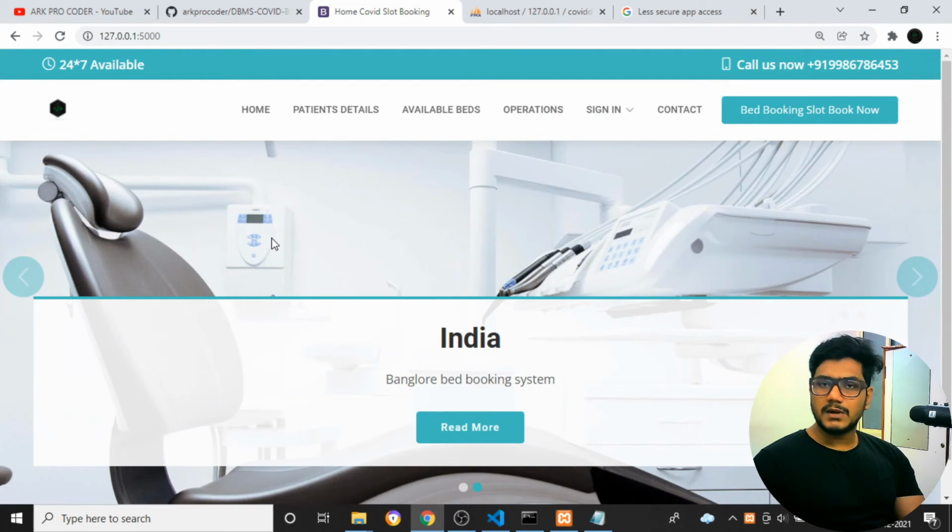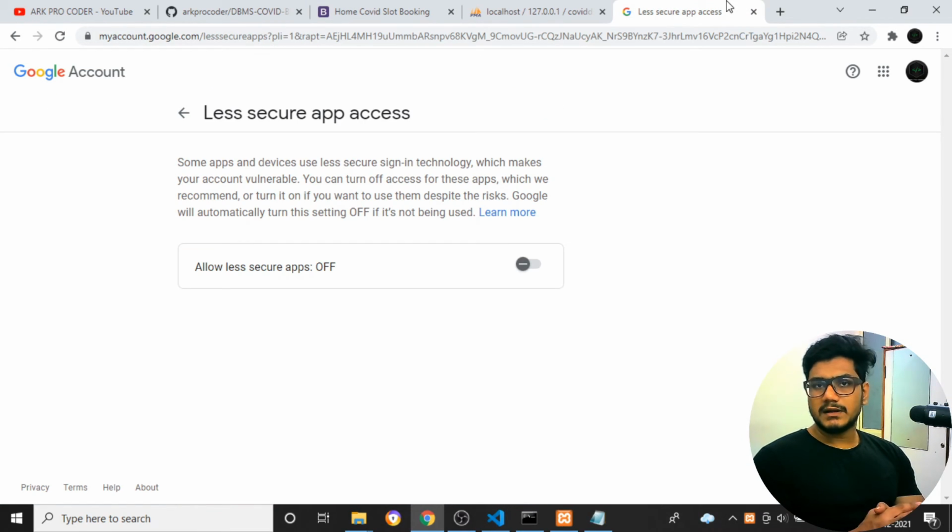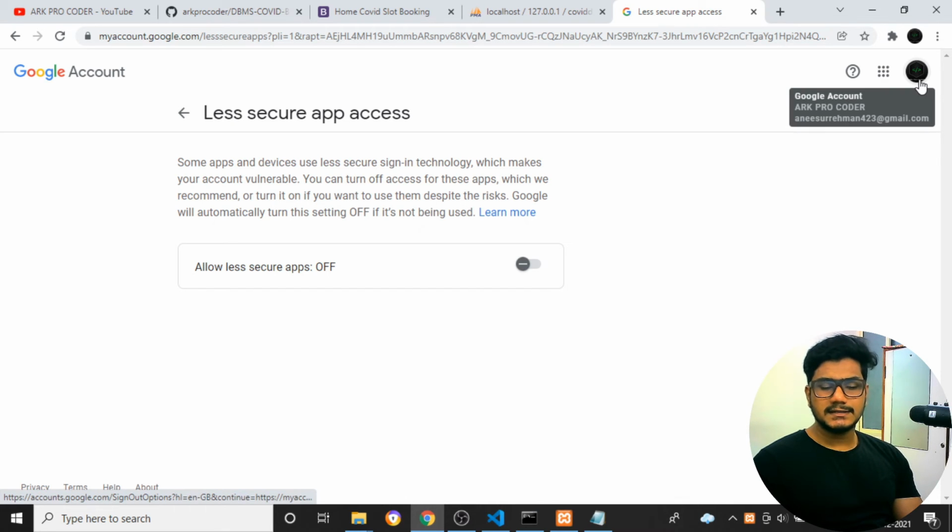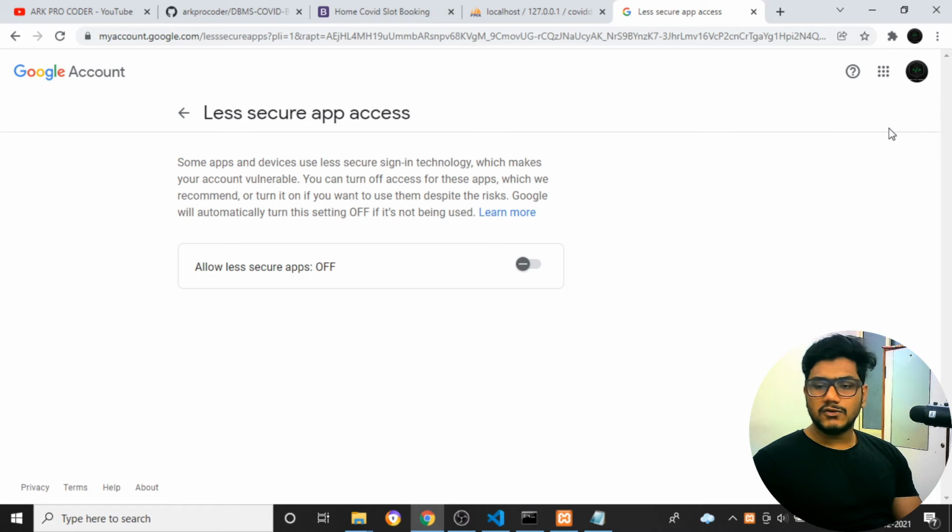Suppose from this particular application the email is going out, whichever from address you have selected, just open that particular address. Suppose I am using anisurrahman423@gmail.com to send the mails to the patients. So you need to enable this particular button. Enable this particular button.